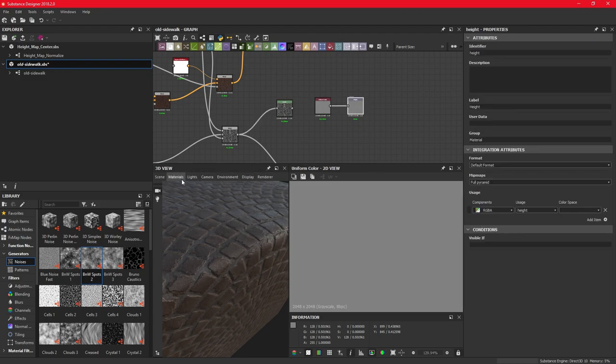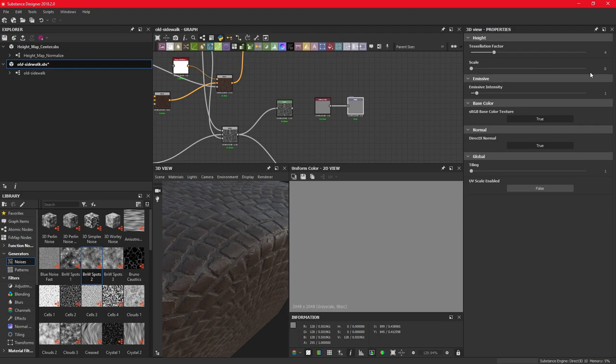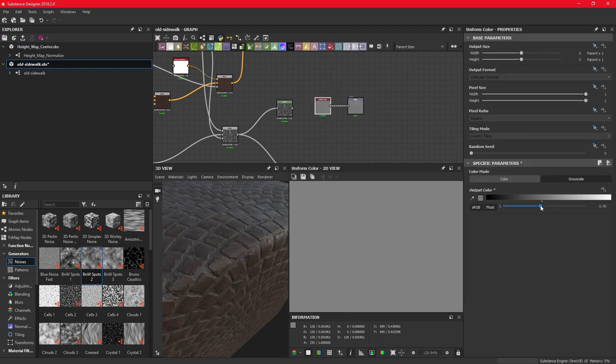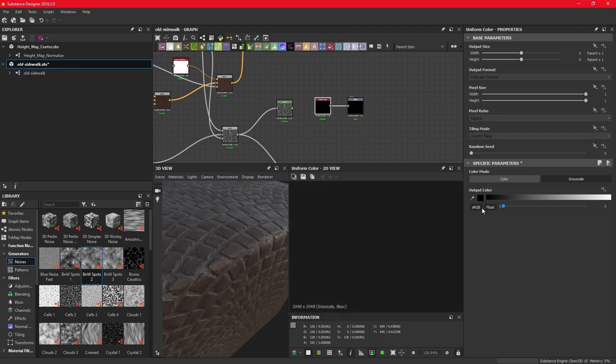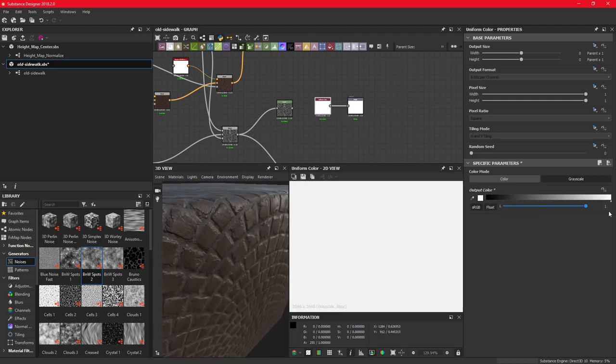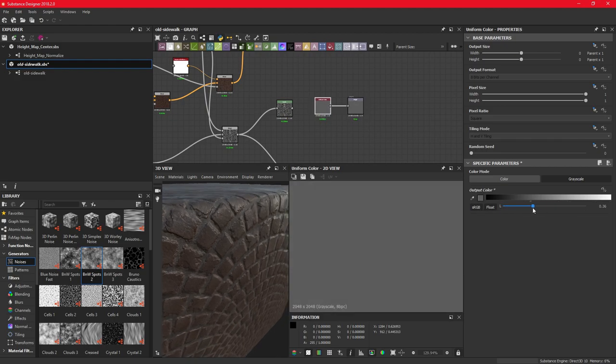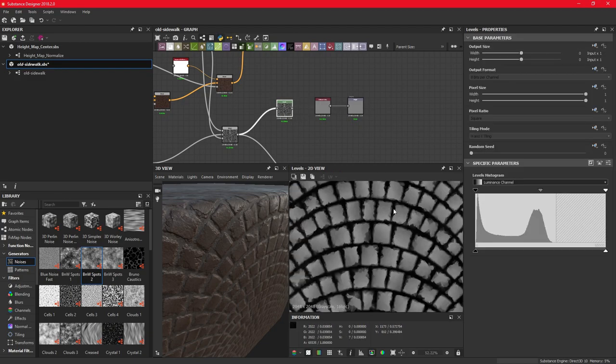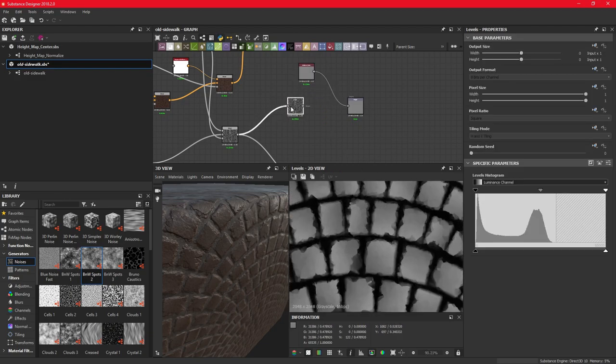But if I put it back to 1 and I start decreasing the value, you can see the entire material or surface is starting to pull inwards. So the default position is actually at 0.5. So when you get a height map like this, you kind of want to try to balance the distance from the 0.5 value.